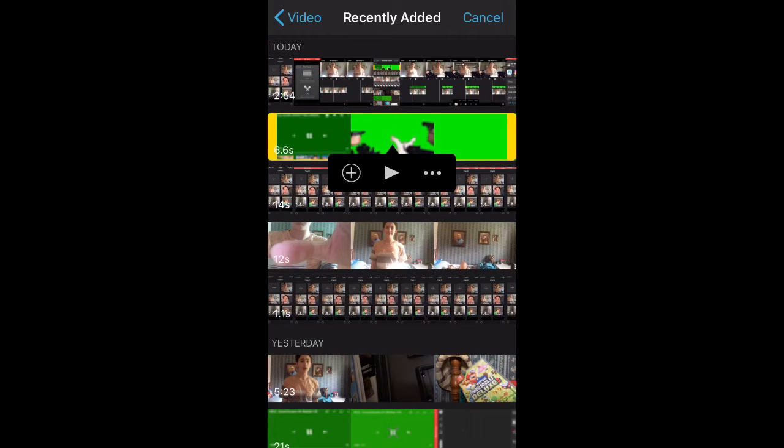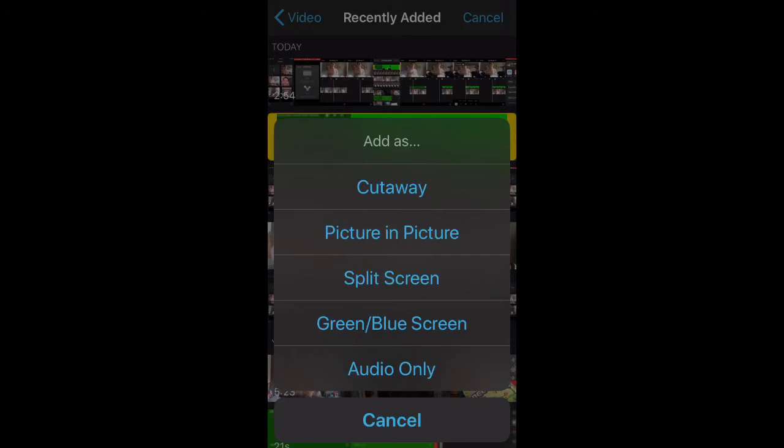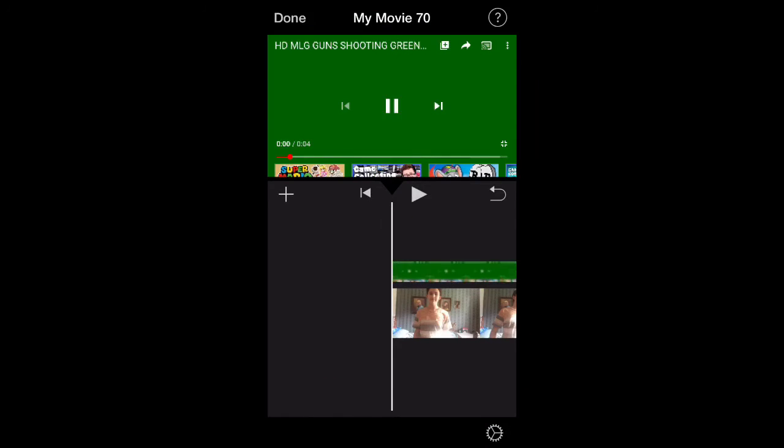Oh, and quick to notice, you also do have to screen record the green screen if you do want to use it. Tip: if you want to use the green screen, quickly screen record that green screen on your phone, and then you can be ready to use it. So once you do that, press the three buttons right here. And then you can add it as anything you want, like picture-in-picture or audio only. What you want to do is select the green/blue screen effect, because you can also use it for a blue screen. So select that, and then it'll be added to your video.